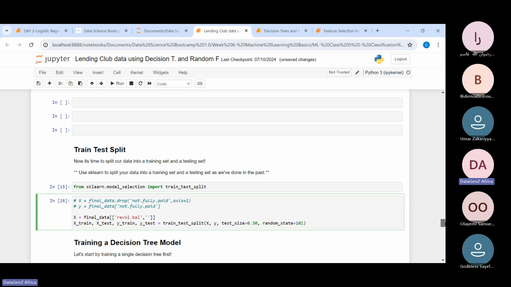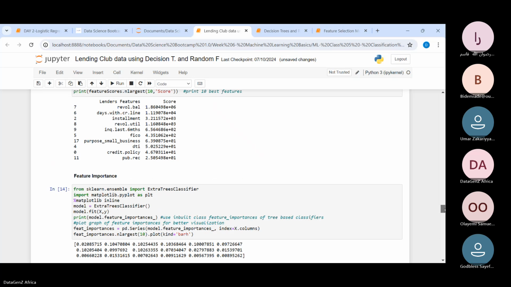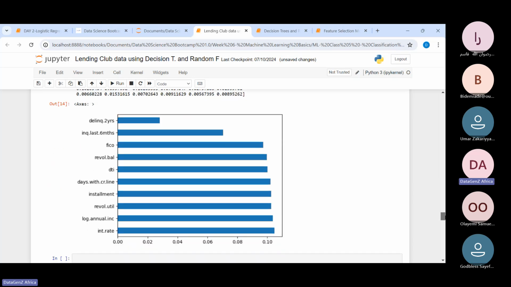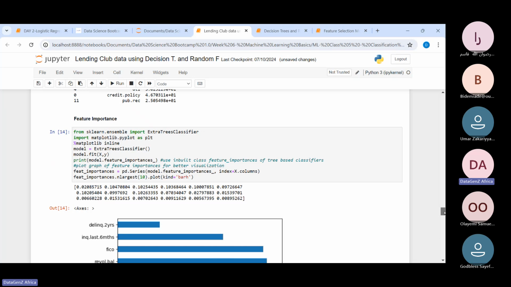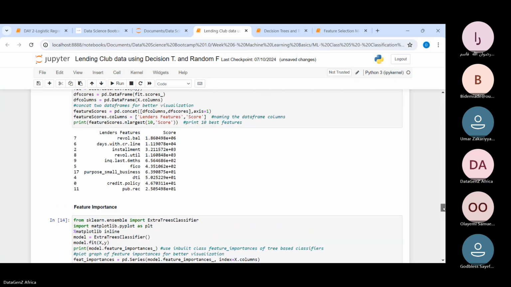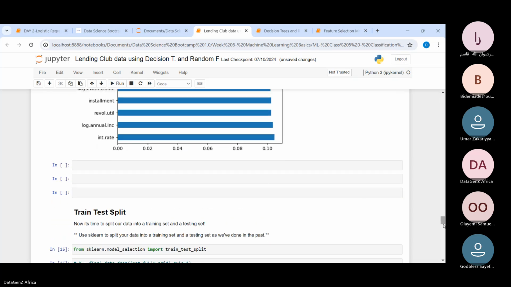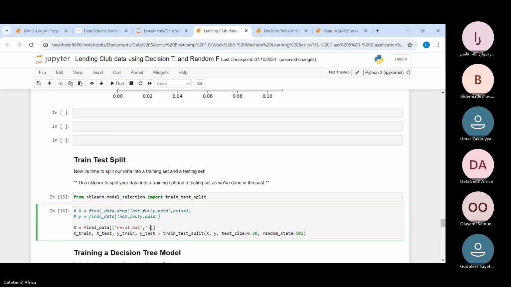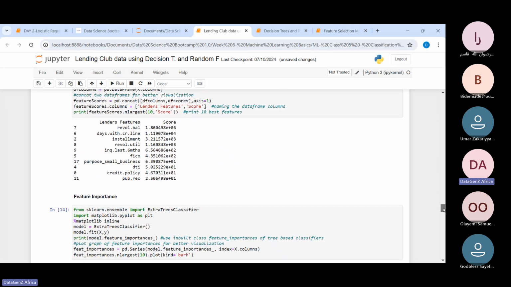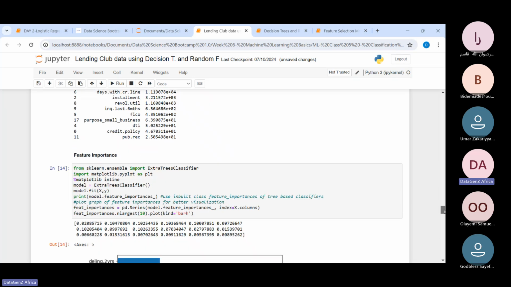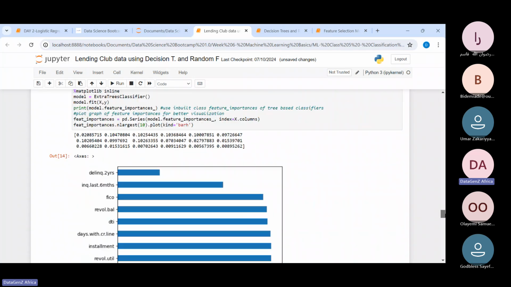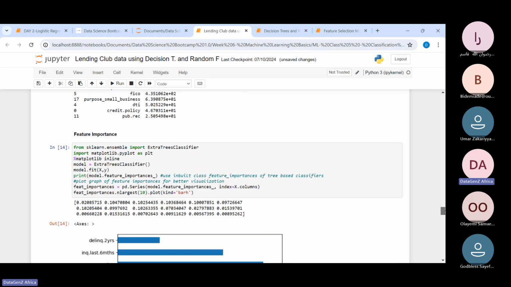Then the next one I'm going to use is days with credit line. Let me check if we have days with credit. Okay, we have it here. So I'm going to use that as well. Just copy it. So I'm going to do another one. I want to use the common 10. Then we have the next one. We have the installment revolving utility. Installment revolving utility is there. So I'm going to use this as well.